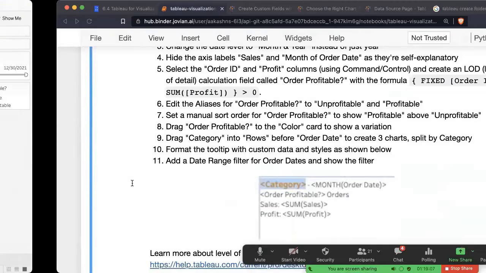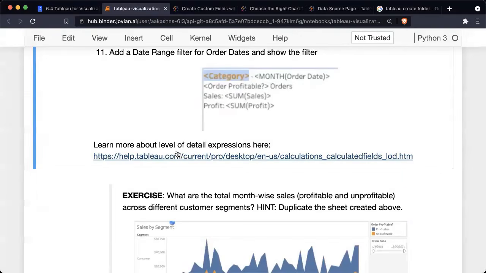Now, you may want to just check out this thing called the level of detail expression. What we're doing is we're saying that for every order, we want to compute this quantity, which is whether the order was profitable, and that's how we did it.